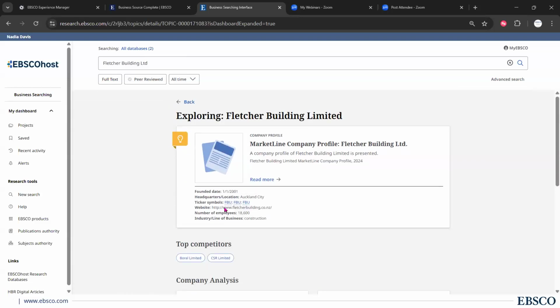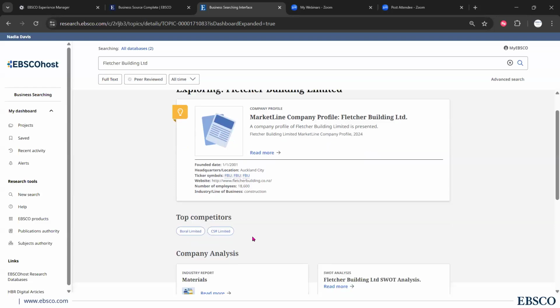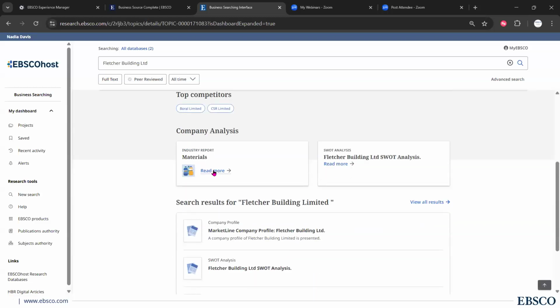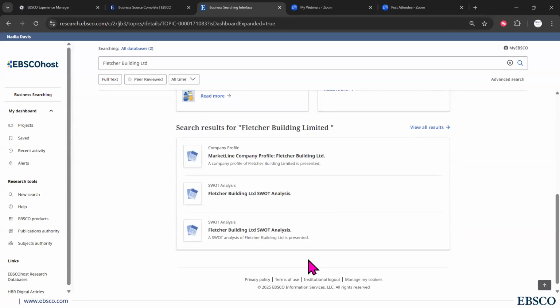Now, what I like about this is that I will also get some company information. At a glance, I can find their ticker symbols, I can find their headquarters, their website, their number of employees, and their industry or line of business. I can also view any top competitors. I can view industry reports around materials relating to that company. I can view the SWOT for that company, and I also then get my search results.